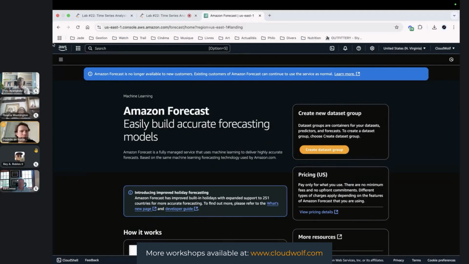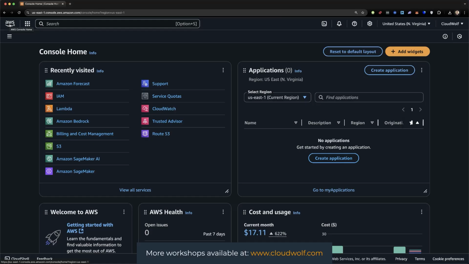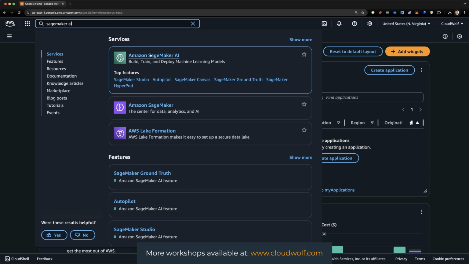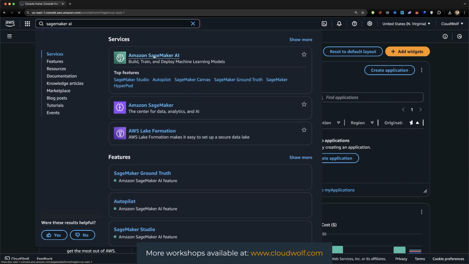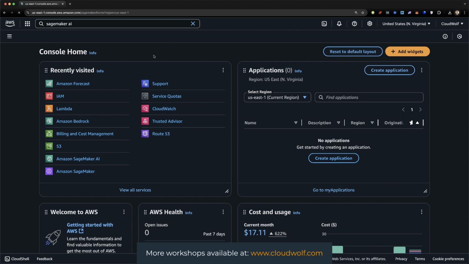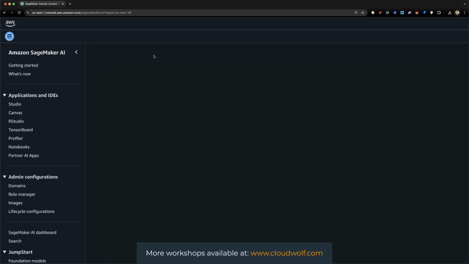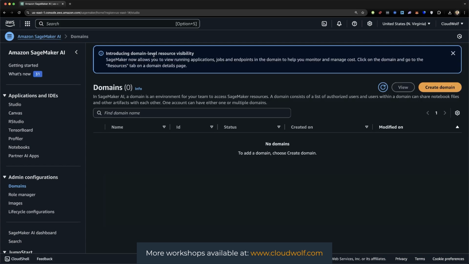Okay? All right, so let's go back to the console because this lab is on Amazon SageMaker. And let's enter in the search bar SageMaker, then AI. Make sure to take this one, Amazon SageMaker AI, and not Amazon SageMaker. All right, so Amazon SageMaker AI, this will take us to the SageMaker AI service in which we can do machine learning, of course, time series analysis, time series prediction, and many other AI applications actually.